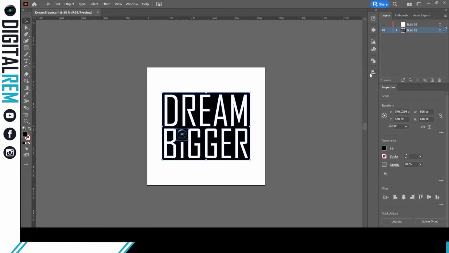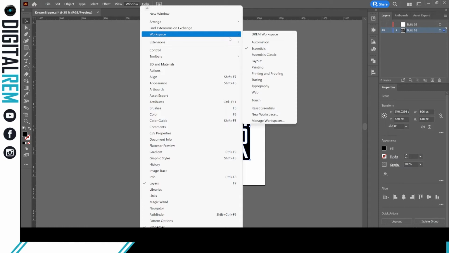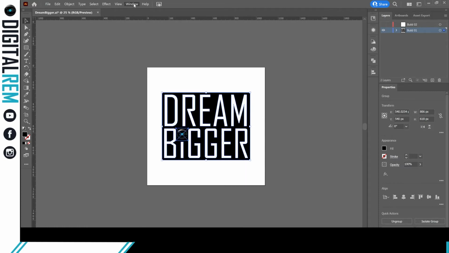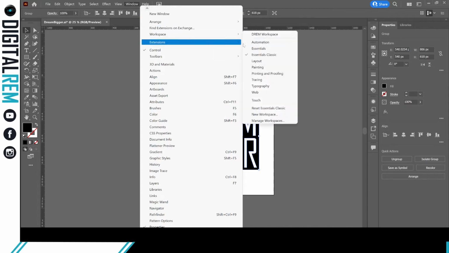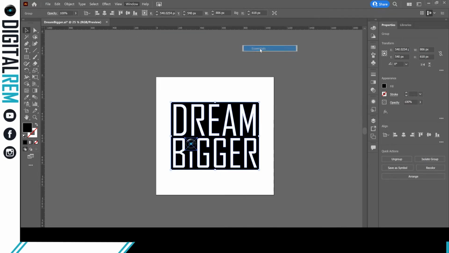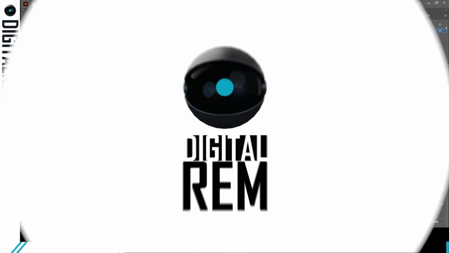Okay, so now that we've changed this workspace up, let's go ahead and go back to Window, and I'm going to show you how to save this workspace. On the workspace, you see we have all of these different layouts available. For example, Essential Classic, our layout changes. So we're going to go to the workspace again. And we're going to select Essential, and you see it has everything that we saved from before.